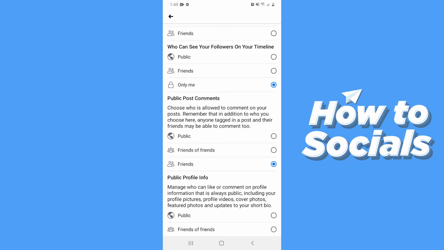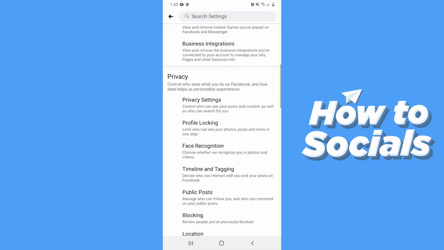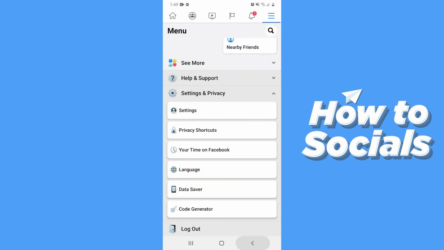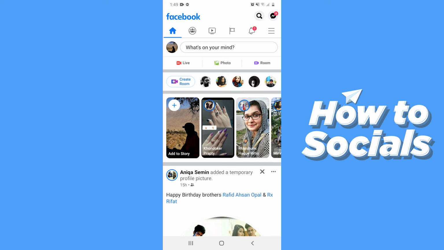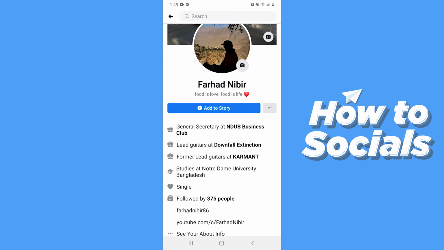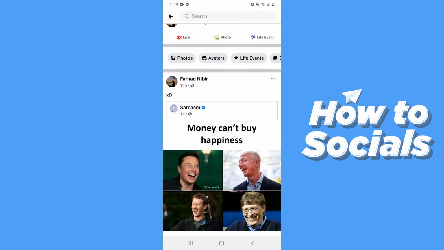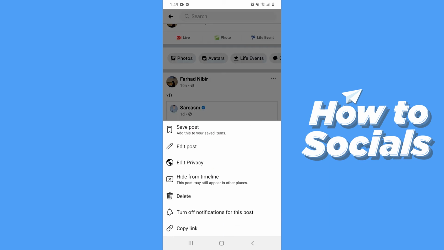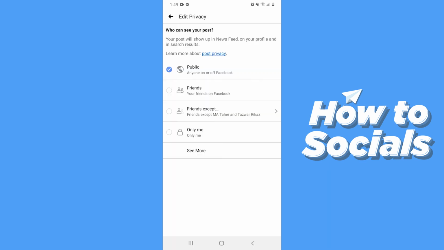And if you want to turn off comment for a specific post, go to your profile. Now search the post you want to turn off comment and tap on three dots and tap on Edit Privacy. Here select Only Me and no one will be able to see, let alone comment on your post.